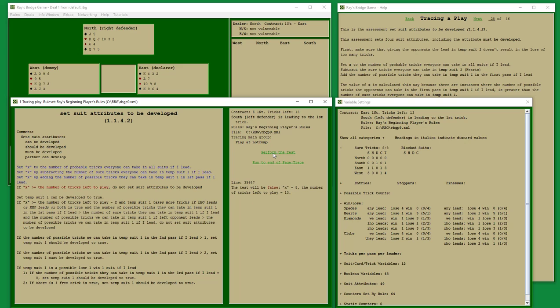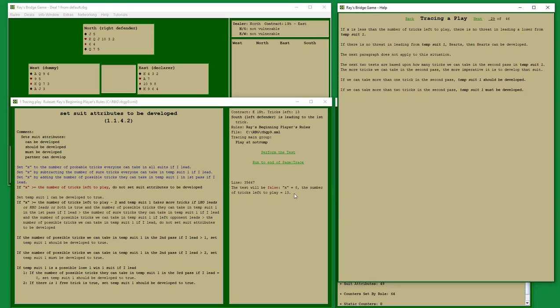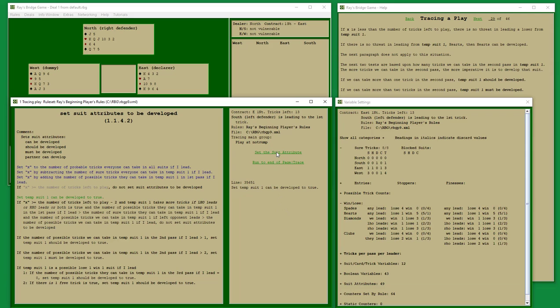The value of X is calculated this way because there are instances where the number of possible tricks the opponents can take in the first pass in temp suit 1 if I lead is greater than the number of sure tricks everyone can take in temp suit 1. If X is less than the number of tricks left to play, there is no threat in leading a loser from temp suit 1. If there is no threat in leading from temp suit 1, hearts, then hearts can be developed.